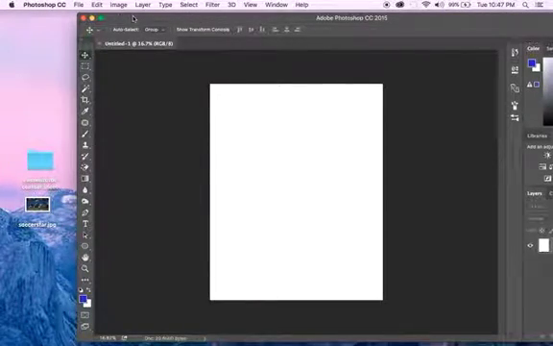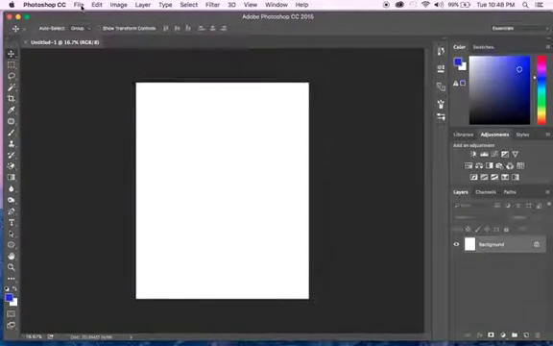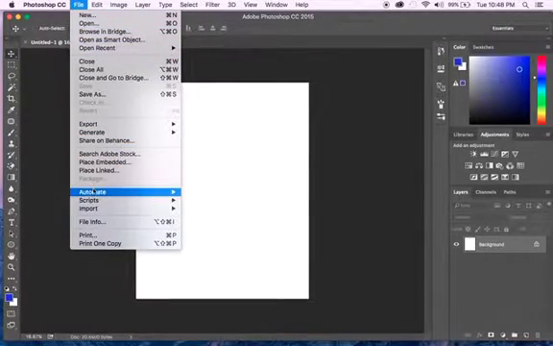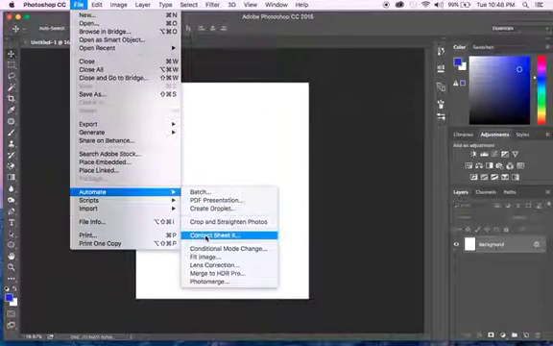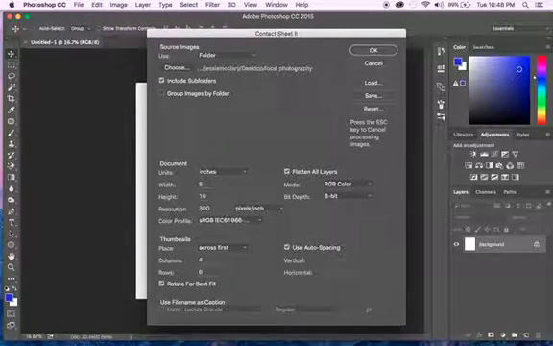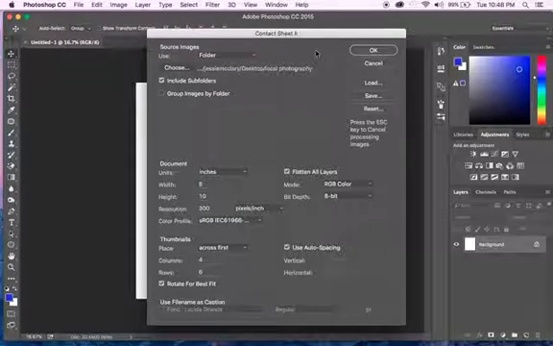So then I'm going to go back to Photoshop, and I'm going to go to File, and I'm going to scroll all the way down to Automate. I get another drop-down menu, and I see Contact Sheet 2. Click on that, and another box pops up, and it's really important that you follow the steps in here to make sure that everything is correct, because Photoshop is going to read exactly what you put in here.